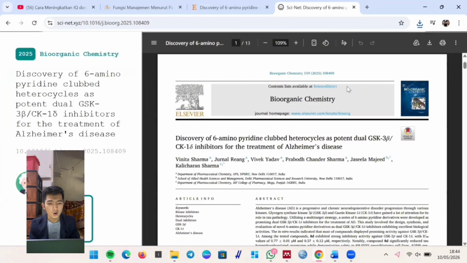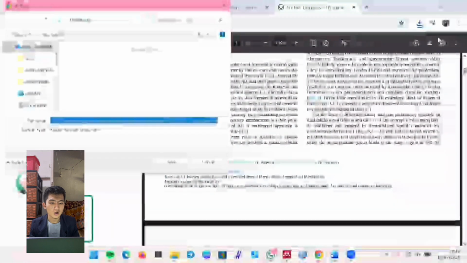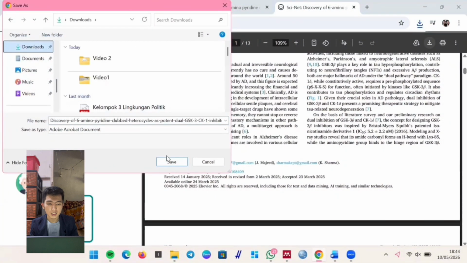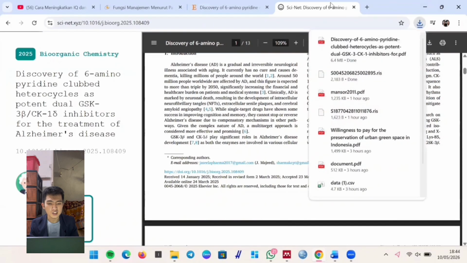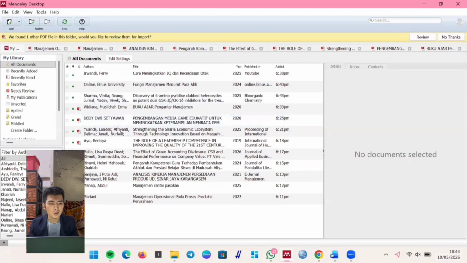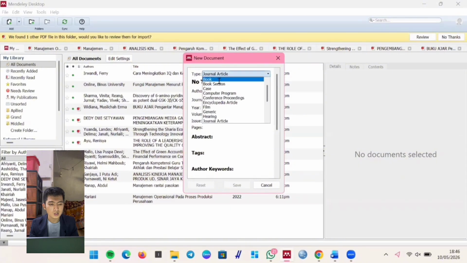But what if we still need to read the full content? You can copy the DOI of the journal and use a tool like SciHub. Once the PDF is accessible, you can download it and upload it to Mendeley using the Add Files method we discussed earlier. By combining RIS or BibTeX for metadata and SciHub for the document, there's no reason to miss out on a high quality reference just because of access issues.